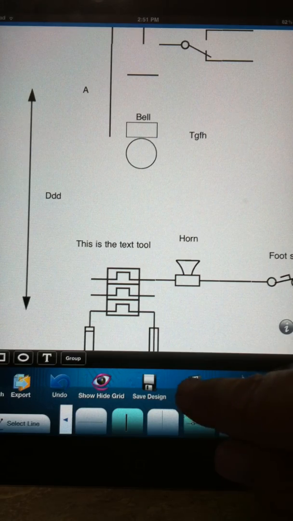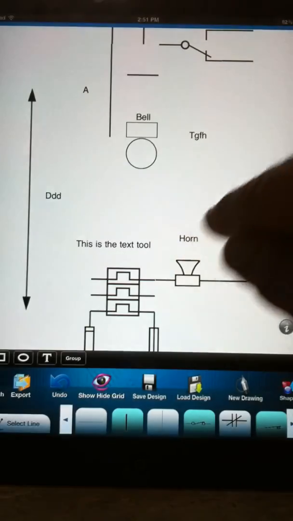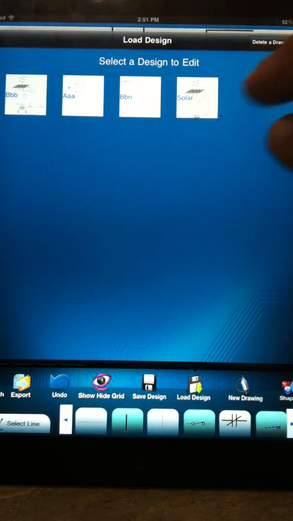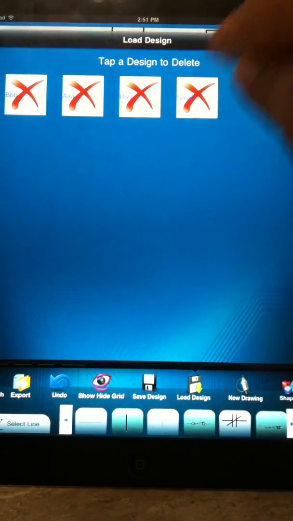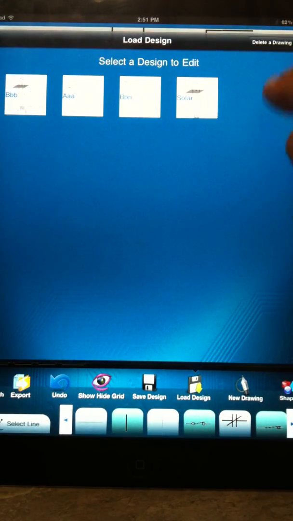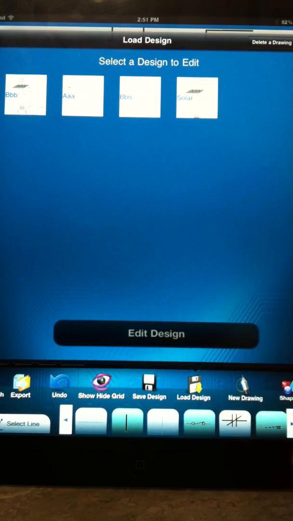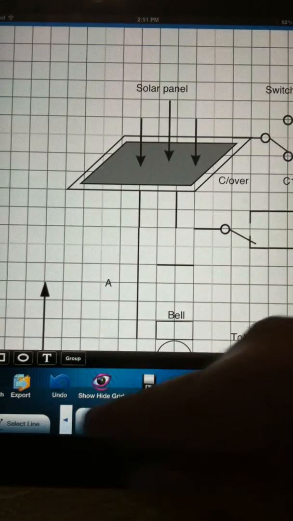I've shown you loading designs, but when you load designs, it automatically asks you if you want to save or save as. If you want to delete a drawing because you've got a drawing you don't want anymore, just click on the delete drawing, then click on the X and it will delete the drawing. As I said before, if you want to bring it back, just tap on the drawing, edit design, and away you go.